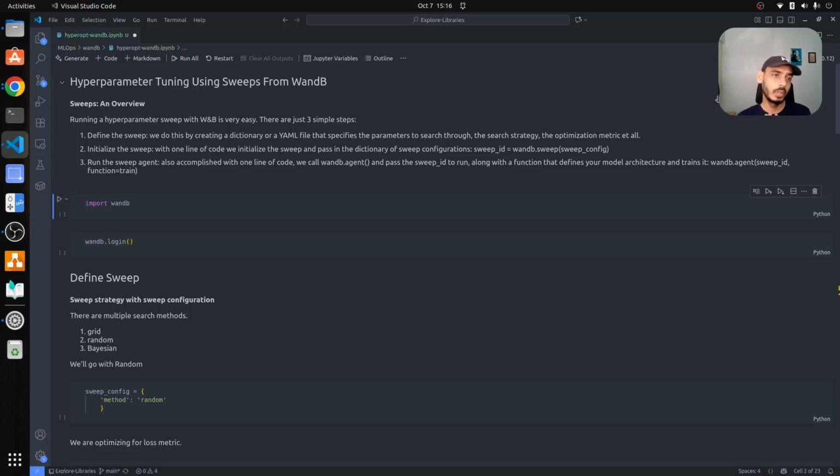In this video, we'll learn about hyperparameter tuning using sweeps, which is a module from Weights and Biases. And we'll talk about a sweeps overview, understand how to implement sweeps on your local machine, and log your results to the Weights and Biases platform. Now, there are three steps to sweeps for hyperparameter tuning.